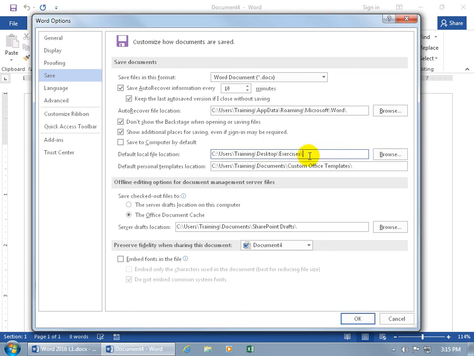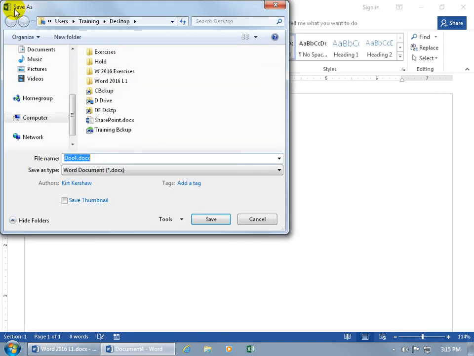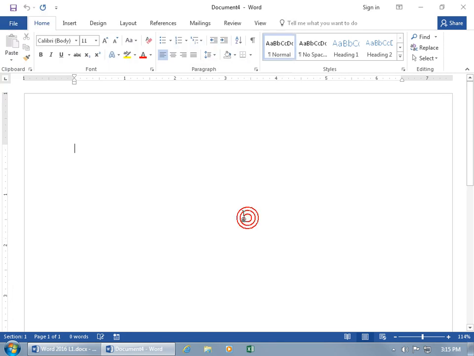Well, let me just click in there and hit the Backspace key so I can get rid of the Exercises folder. So when I click Save, it goes right to the desktop. You can do it that way. And then go ahead and click OK. So when I click Save, it doesn't go to the Documents folder, but right to the desktop. Okely dokely. Let me go ahead and click Cancel.